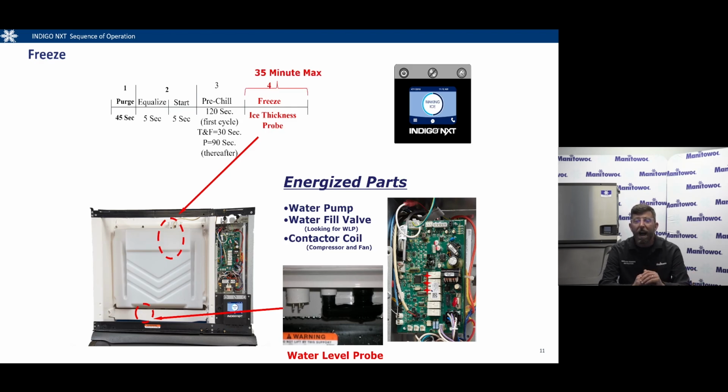We have a 35-minute maximum freeze. So for years, we had a 60-minute maximum. Even with the original Indigo, when that first came out, it was still 60 minutes. We also have a 6-minute minimum freeze. We do not want to go into a harvest every minute of freeze, every time you go into freeze, 1 minute in. We do not bypass that on Indigo or Indigo Next, ever.